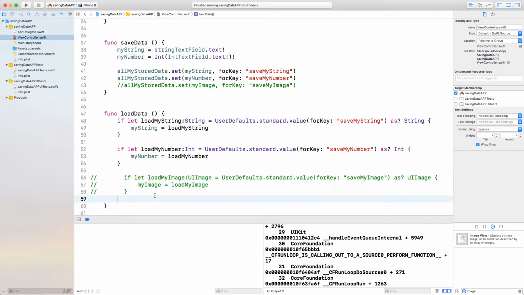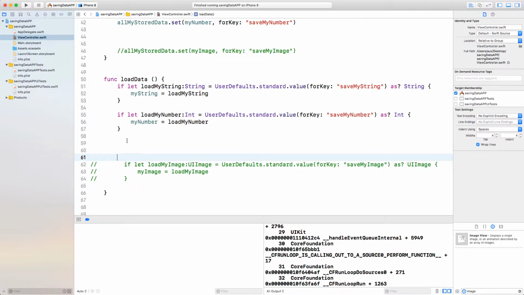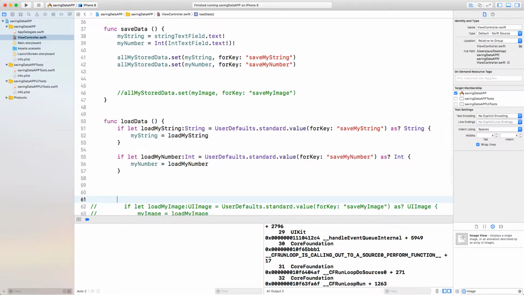And it's just really an extra line in each, the save and the load. And you'll see, I'm just gonna push this down so we have room. And the right way of doing it is this. Since user defaults cannot save type UI image, we're gonna have to archive it, or think of it as zipping it, hiding the type of data it is.